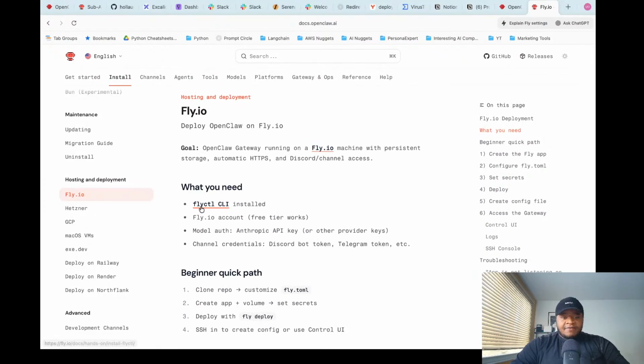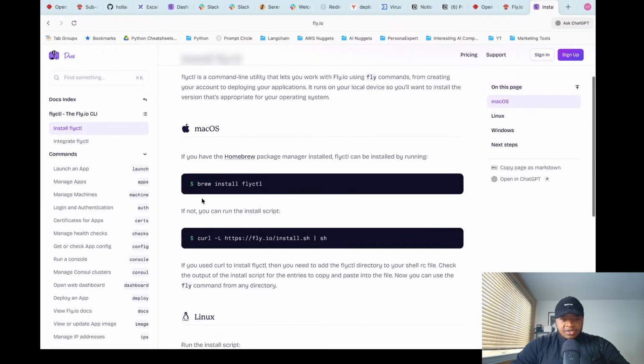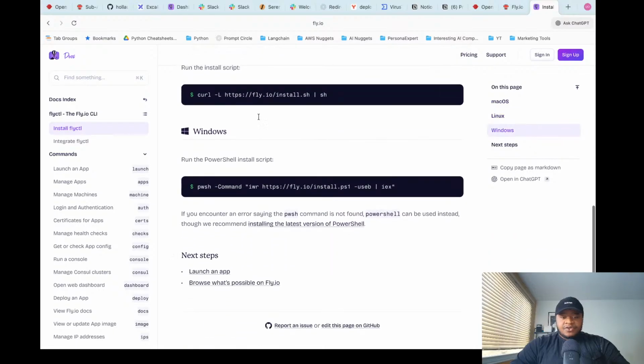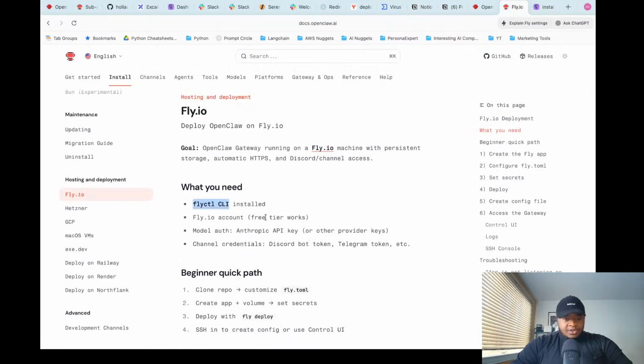So again, you have to have the flyctl CLI installed. I already have this installed, so I'm good to go on that front, but this is the only thing you have to install. If you want to install it, you can go over here and basically do brew install flyctl, and that should install it on your Mac, or you can also use a script. There are also examples for Windows and so on. So that's the fastest way to get started. You need to have a fly.io account. Like I said, it works with the free tier.